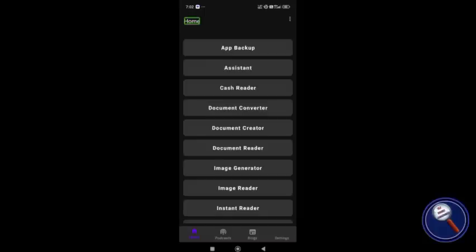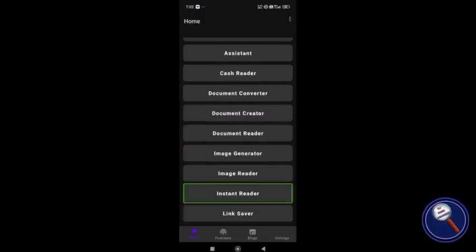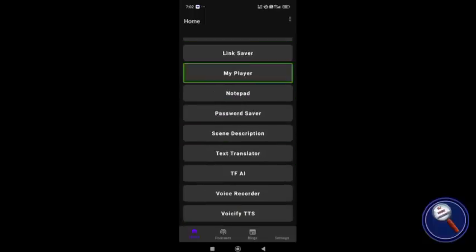Tech Freedom. Now I'm just swiping from left to right to find the TFAI. More app, access cache, image read, instant link saver, my player, notepad, password, scene description, text translator, TFAI. Okay, button. So this is TFAI.